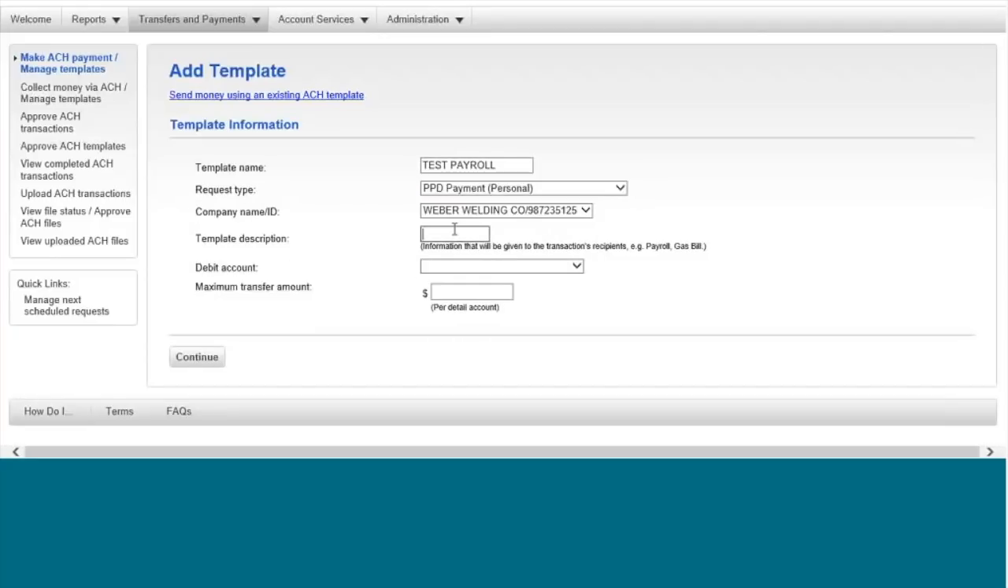Template description, I'm going to say it's payroll, and your debited account. In this case, as you saw with Weber, Weber's a parent company, so Weber can do ACHs for their subsidiaries or their child companies as well. Max transfer dollar amount in this case I'll do is $3,000, and I'll go ahead and click on continue.